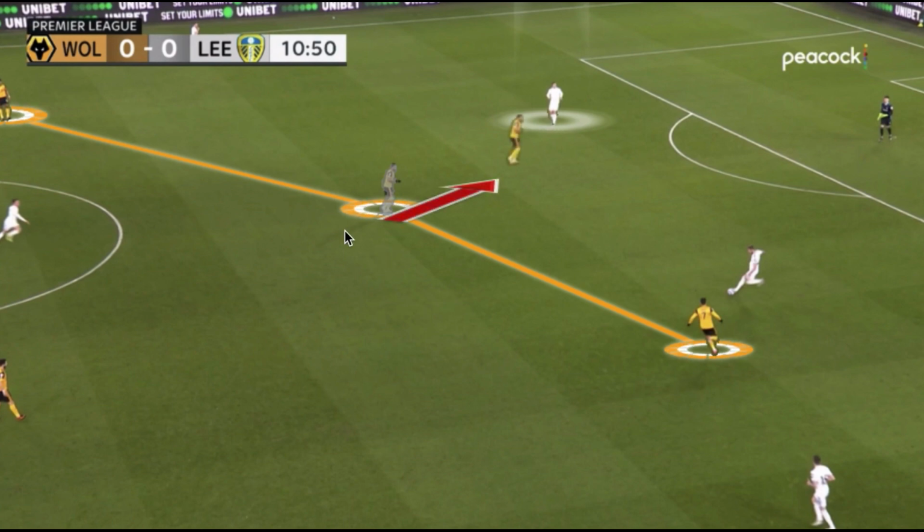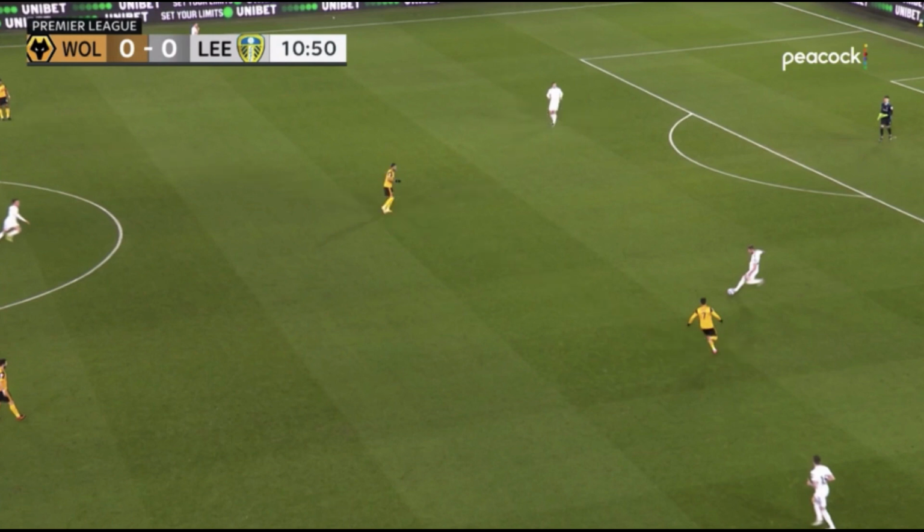If he goes out to press, the space will then be in the pivot area for Leeds to take advantage of, and that's when they're quite dangerous, when you fall into the trap of vacating the space that Leeds want you to. But with the press from Wolves, they did very well.